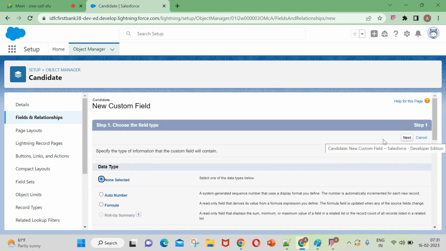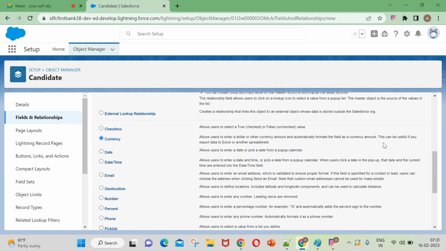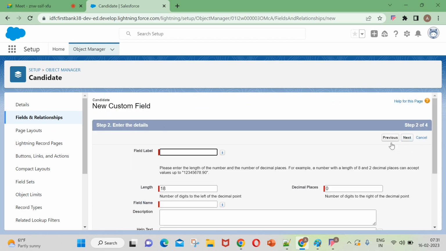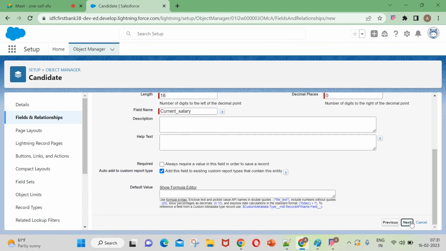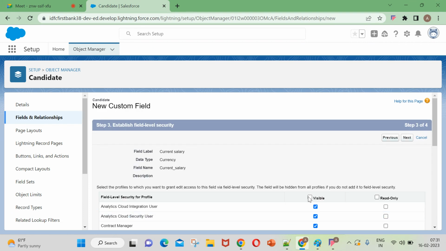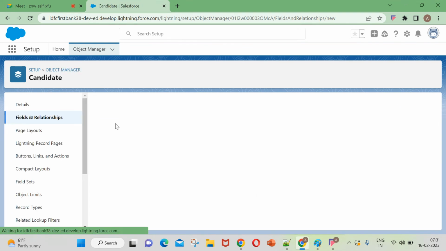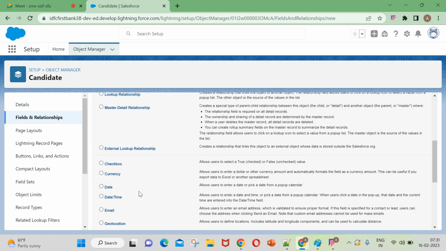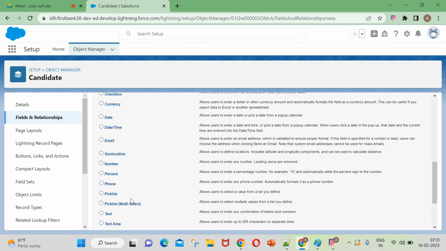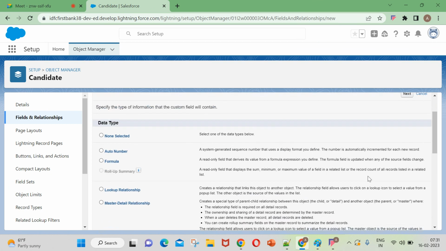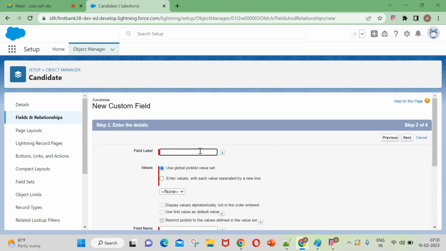On the last field, what can we give? Current CTC also we need to give. Which means current salary. Next. Next. Save and new. The last field is notice period, which we also need to capture. Notice period also we can take as a pick list only. This is the last field.